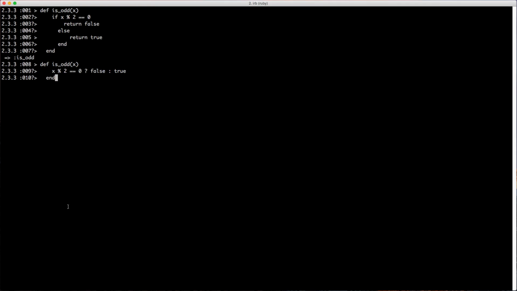And in Ruby, we can actually improve this and make it even shorter by just saying if the x modulus 2 is not equal to 0, then return true, otherwise return false. So this is taking out any kind of if conditions, and it's just using the simple operator not equals to 0, and this will actually work just as well.